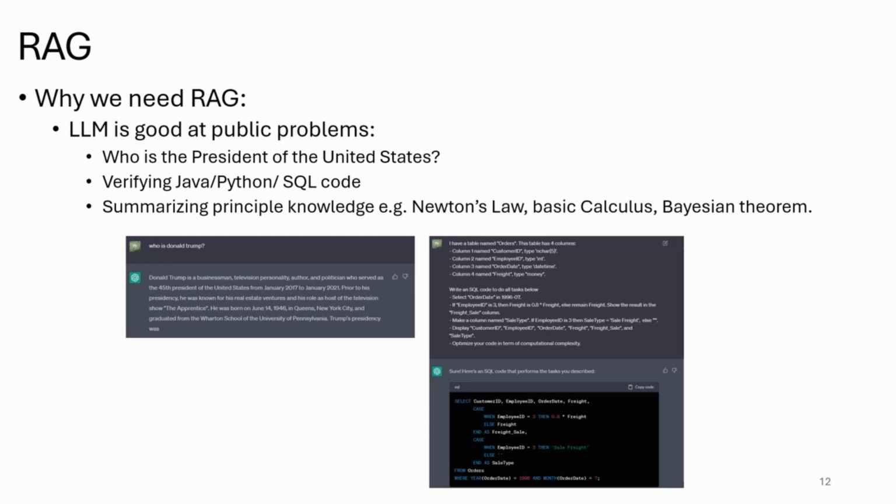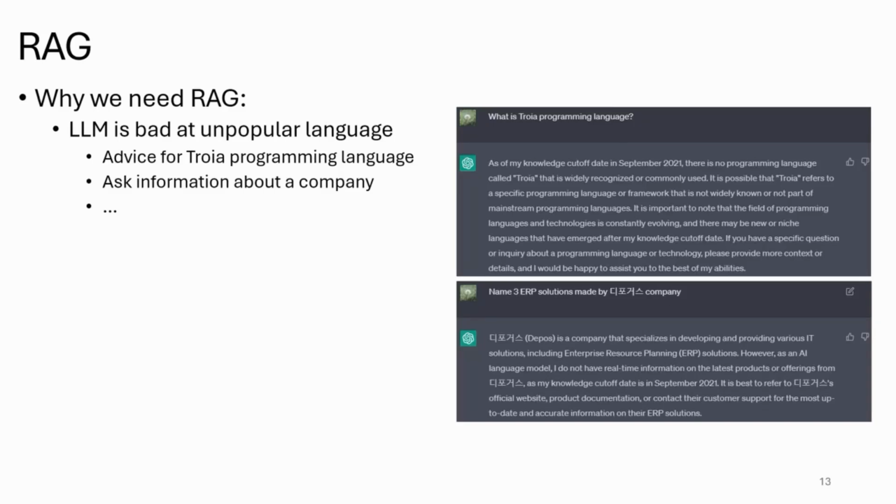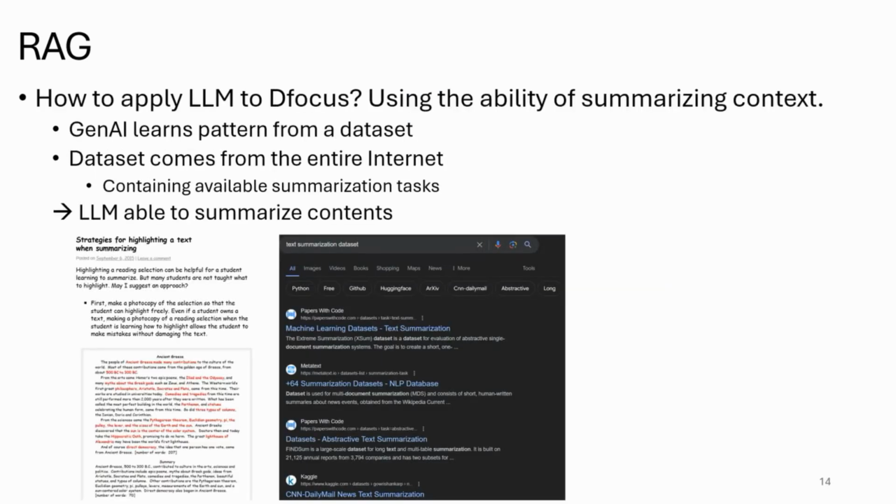So remember, an LLM is good at public data sets, like the President of the United States or Java, Python, but it's really bad at unpopular topics, like if you ask about Troy programming language or ERP solution in Dfocus, it cannot answer because it's very bad. So we have to apply the LLM to Dfocus.